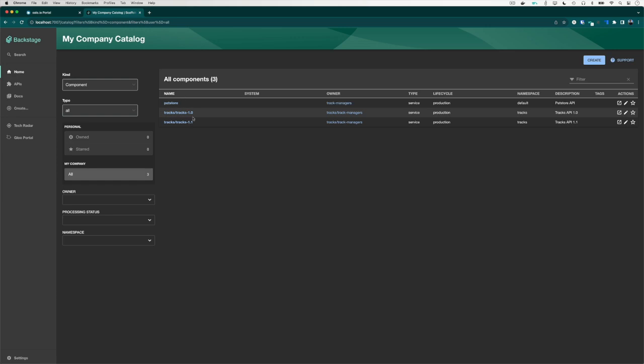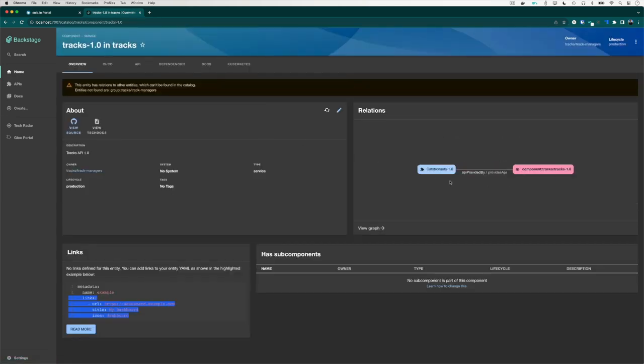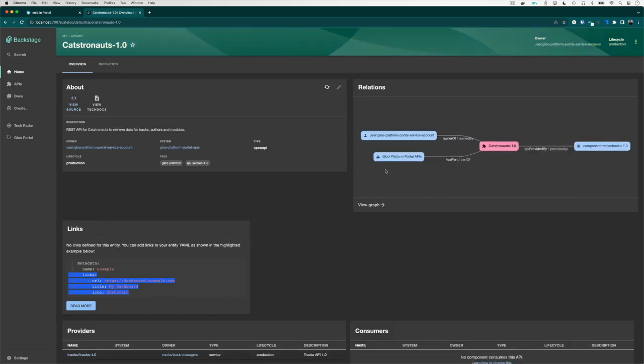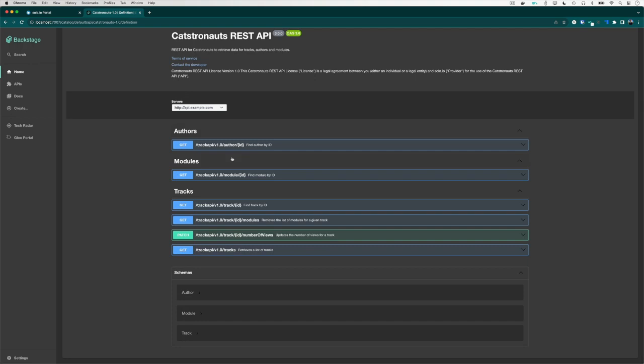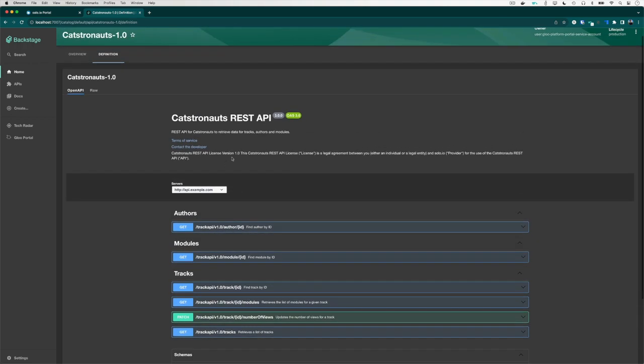What we can do now is dive into one of these services. So let's look at the tracks 1.0 service. And here in the relations table, we can now see that the API for this component is provided by the catstronauts 1.0 API, which is the API definition that was synced from the Gloo Portal server. And here we see the Open API specification again of this API.